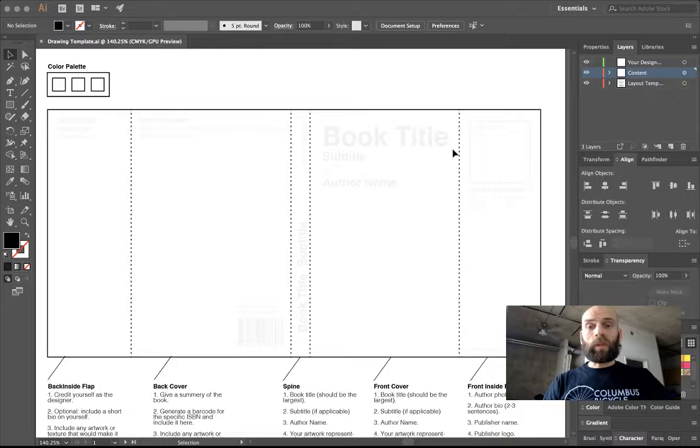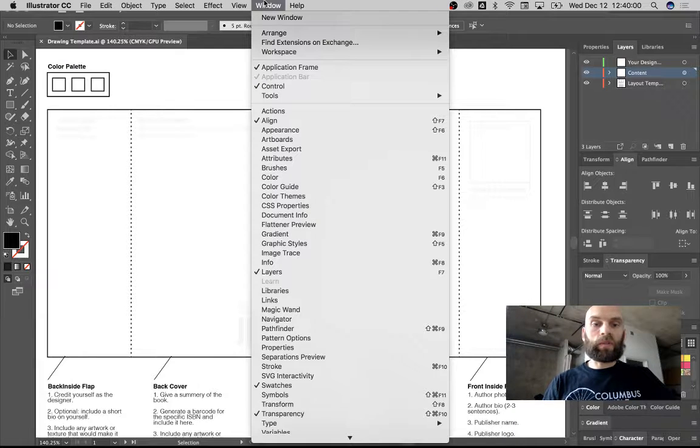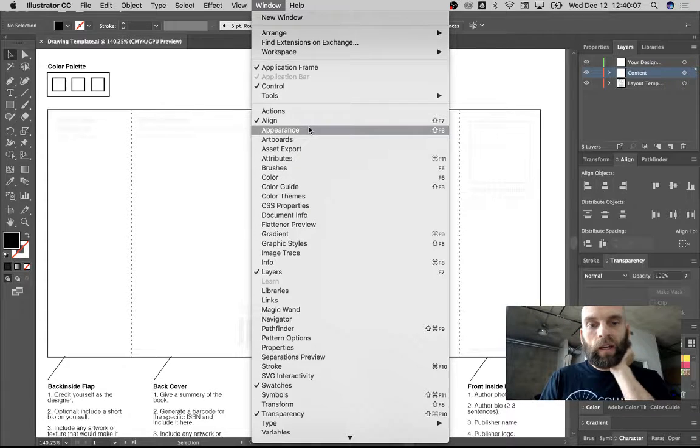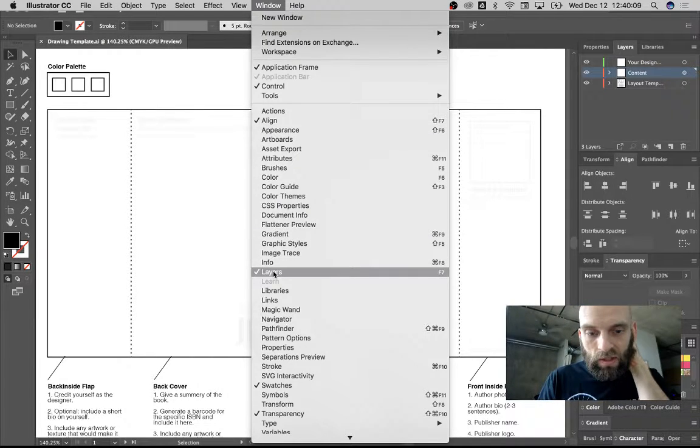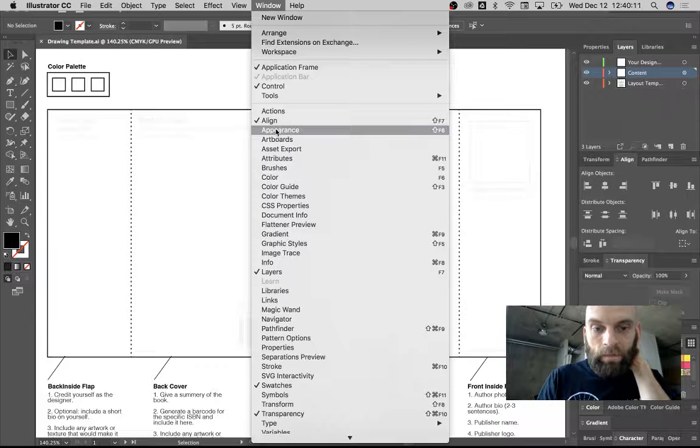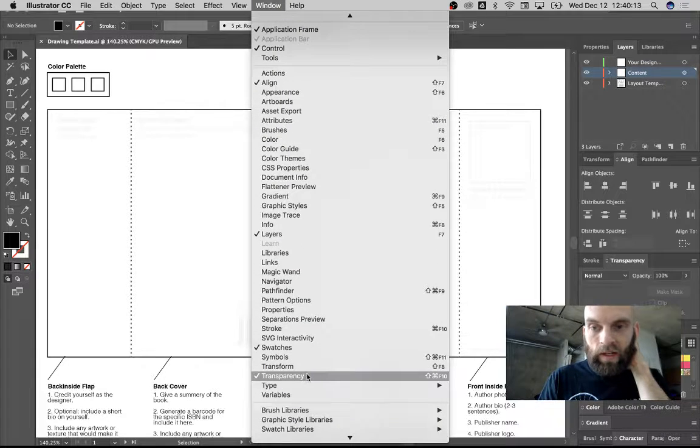So you need two windows to be open. One is the layers window, and then the other is either the transparency or appearance window. You can get to both of those, as well as all the windows, under, you guessed it, the Windows menu. So down here we've got layers, and then we have appearance up here, and we have transparency way down here.